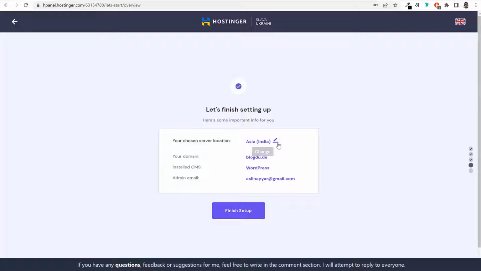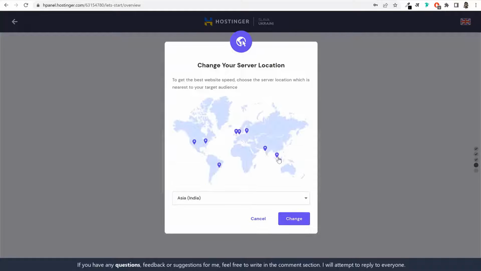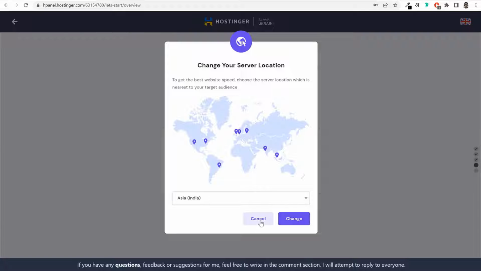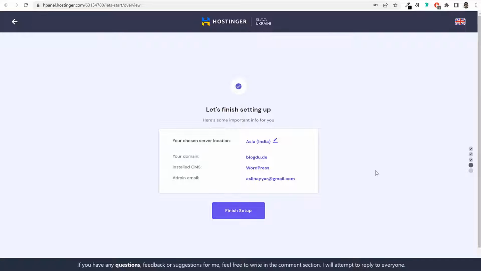Here you can see a default server location will be selected for you. Because I'm from India, for me Asia data center location is selected. If you're from some other country, some other data center location will be selected for you. If you want, you can change this thing as well. Click on this thing. Here as you can see, Europe, USA, so many different data center locations are available. Based on your target audience, you can change your data center location, and again click on finish setup.